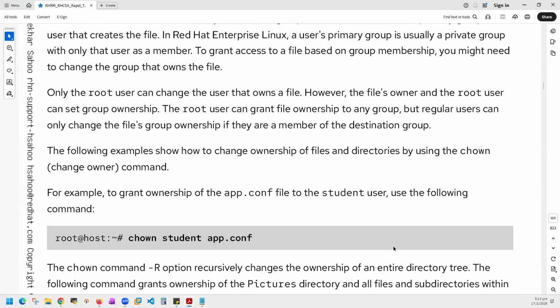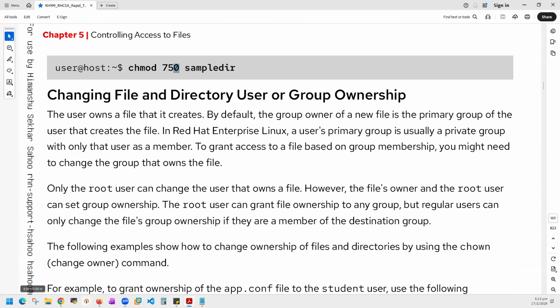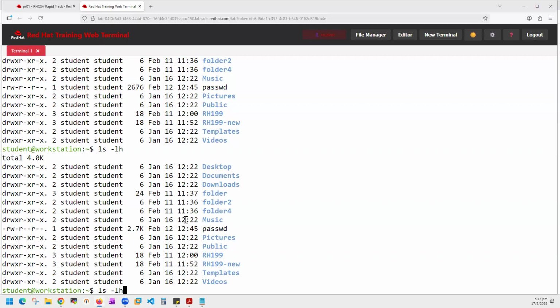Now you saw how to change these values, how to change the number. Now I want to change these two. By default, this is user, this is group. After changing these permissions, I want to change the owner and I want to change the group.